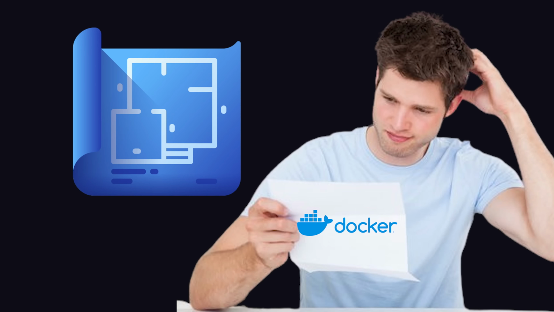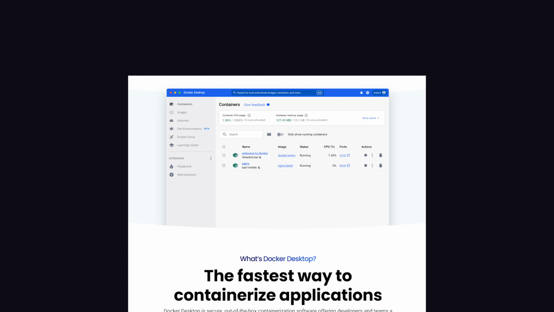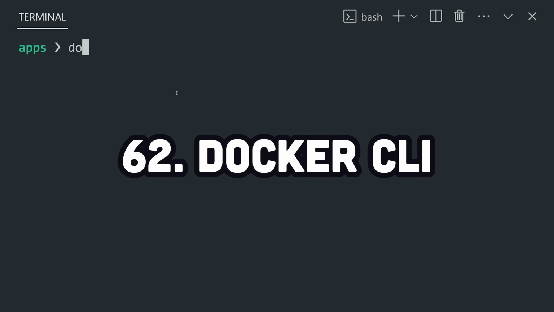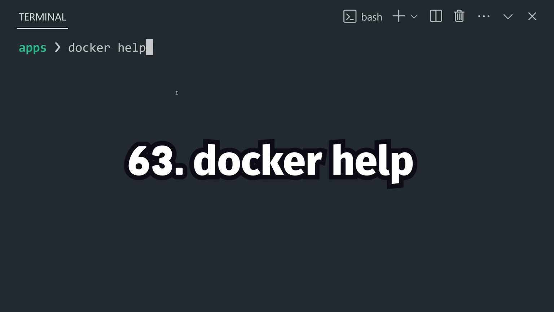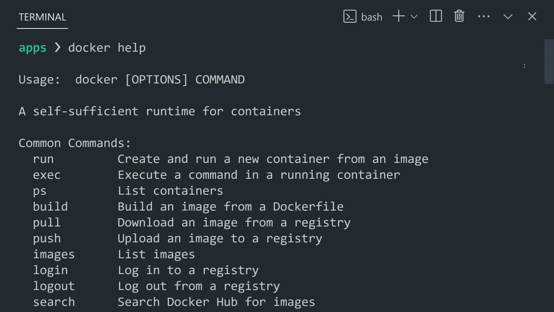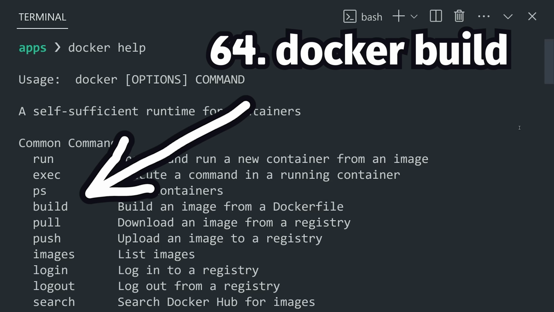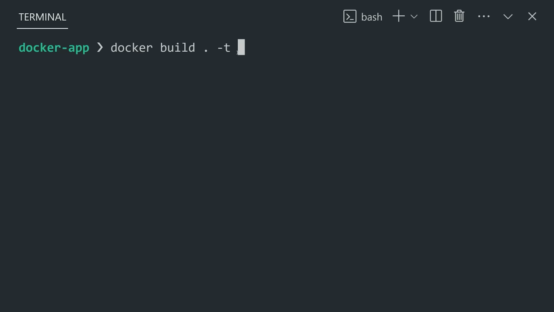Okay, we have a Docker file, so now what? When you install Docker Desktop, that also installed the Docker CLI, which you can run from the terminal. Run Docker help to see all the possible commands, but the one we need right now is Docker build, which will turn this Docker file into an image. When you run the command, it's a good idea to use the T flag to tag it with a recognizable name. Notice how it builds the image in layers.